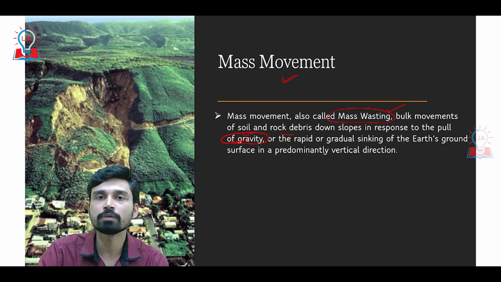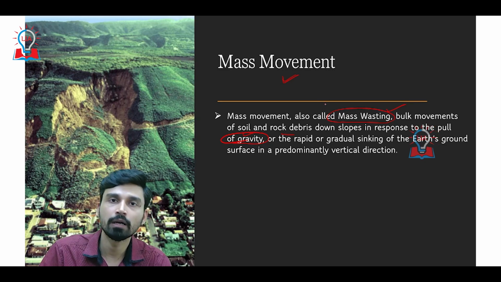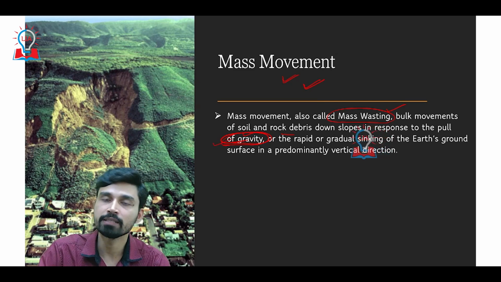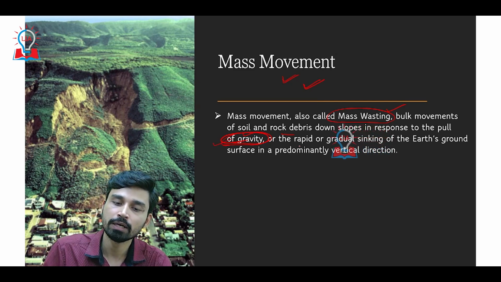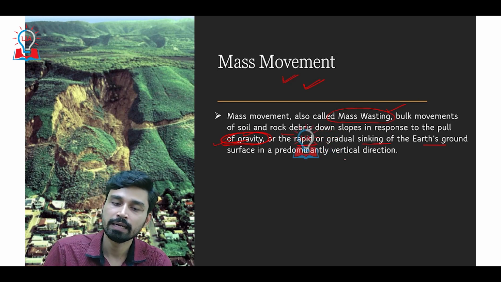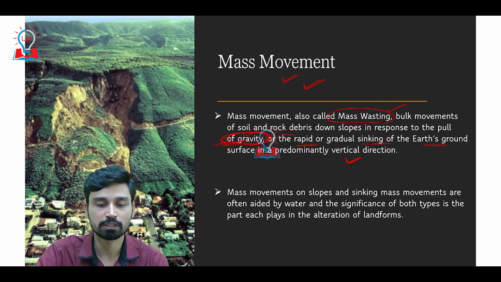We do not take into consideration the impact of weathering. We do not take into consideration the impact of the flood. We do not take into consideration the impact of any other natural agents. The only major force here is the force of gravity, and under the influence of gravity we have rapid or gradual sinking of the earth's ground surface, also in a predominantly vertical direction, which we can call mass movement or mass wasting.